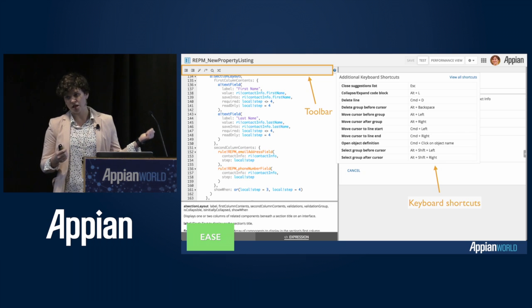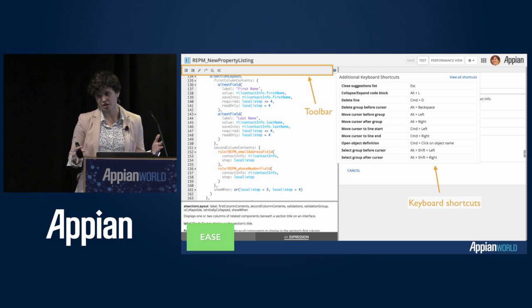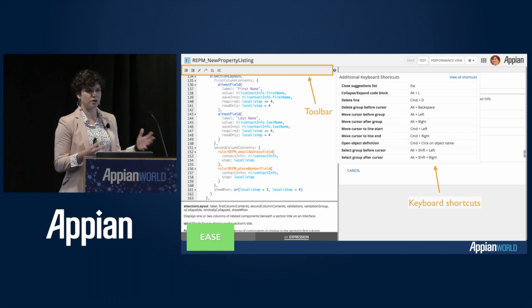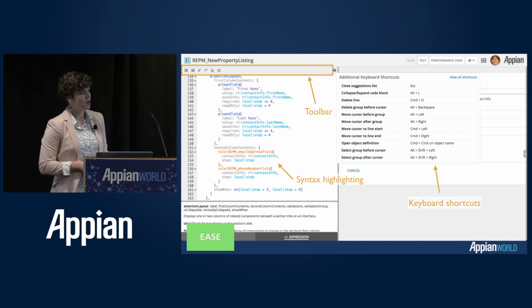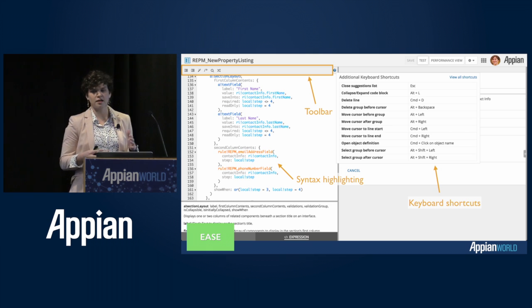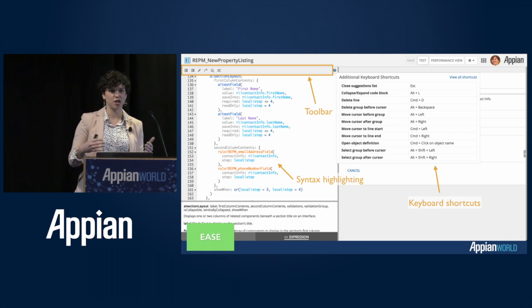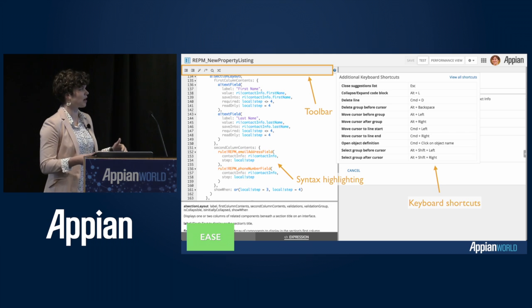Now, this isn't just available in the Interface Designer, by the way. This is in all expression editors across all the modern designers. So you can use these everywhere. And then lastly, we added some new syntax highlighting to make it a lot easier to read through your expression and find what you're looking for.